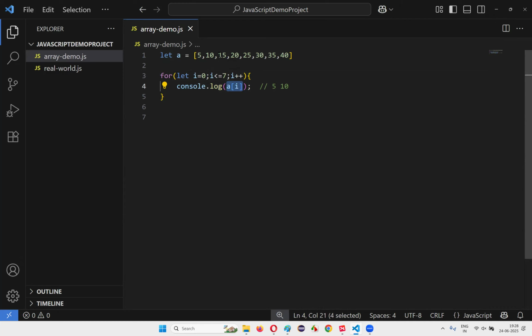We'll go inside this, A of 2 is 15. 15 will be printed. Then i++, i will become 3. 3 less than or equal to 7. A of 3, that is 20, will be printed. Then i will become 4. True again, 4 less than or equal to 7 is true again. We'll go inside that. A of 4 is 25, will be printed.